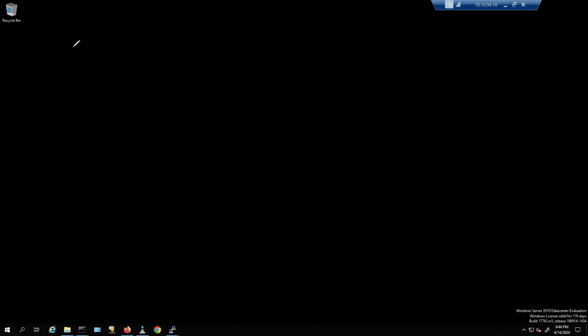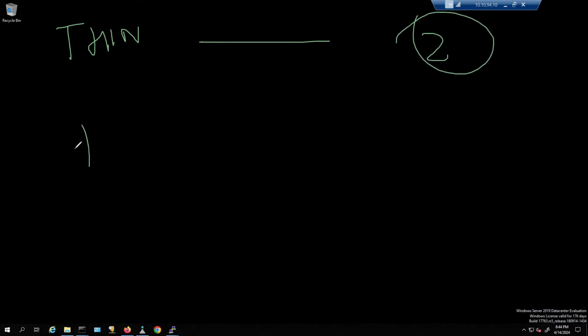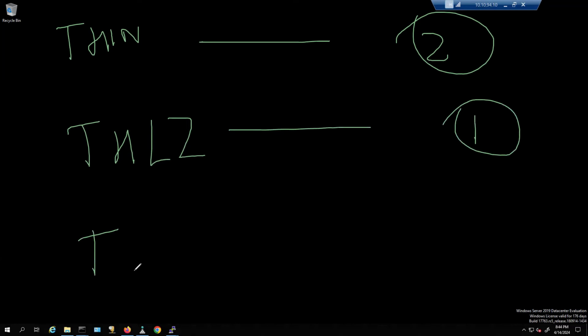So to summarize, if you have a thin hard drive, you have two penalties. If you have thick lazy zeroed, there is one penalty. And if you have thick eager zeroed, there is zero penalty.